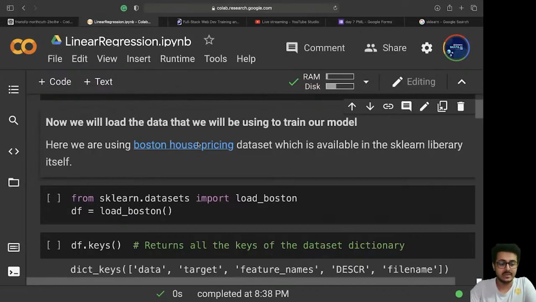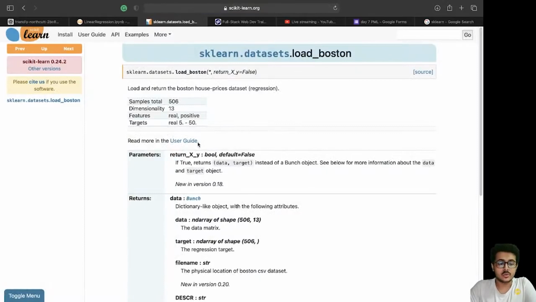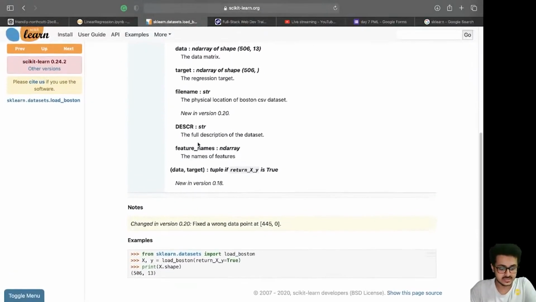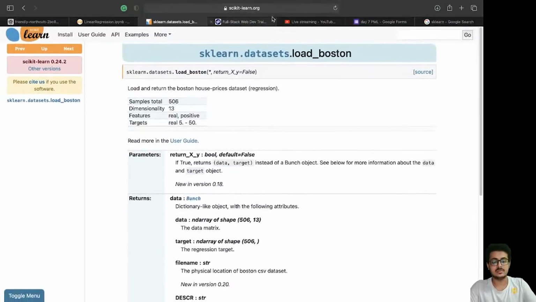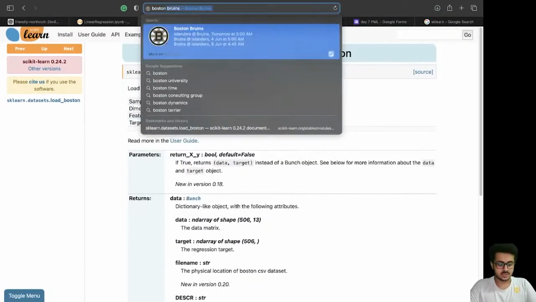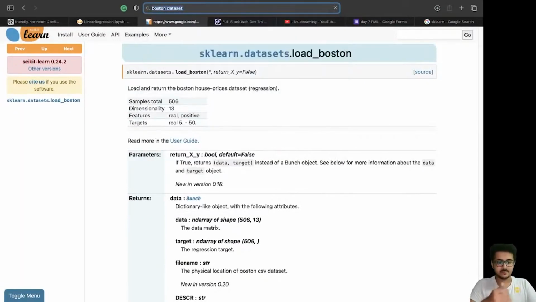So right now let us try to understand what is the project that we are going to build. We are going to look at the Boston dataset. Let us try to look at something from the Boston dataset itself.